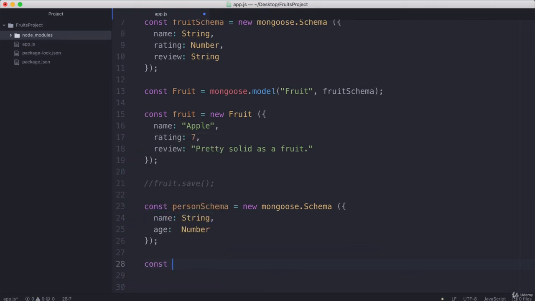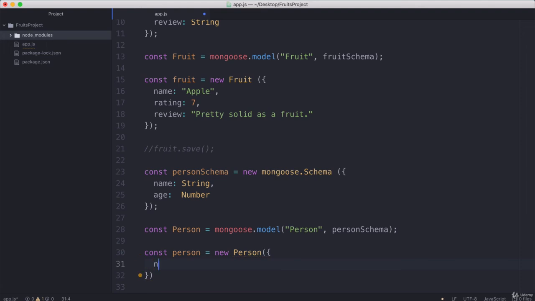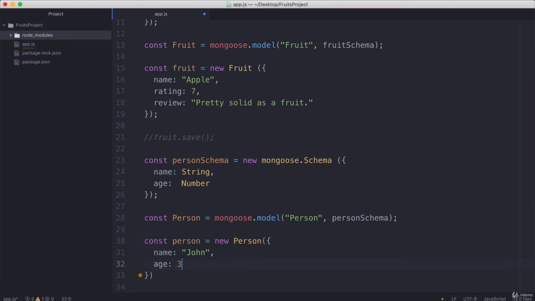And then we're going to create our model of a person from this schema. So it's going to equal mongoose.model, and then the singular form of a person is person. But behind the scenes, we will get a collection called people that will be created. And these people inside the collection will follow the person schema. Using that schema, we're going to create a new person. And this new person is going to have a couple of values. It's going to have a name of John and an age of 37.